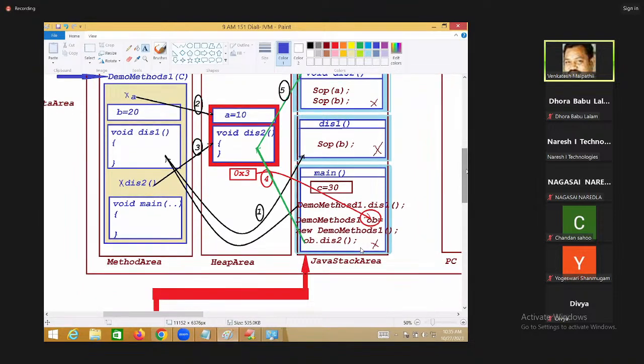Now see there. Main destroyed, OB destroyed. When OB is destroyed, this connection is gone. Yes or no? When this connection is gone, this object has no name. That memory is not having a name. The object is there, the address is there, but the name is not there. When the name is not there, that object is an anonymous object. Anonymous means no name.